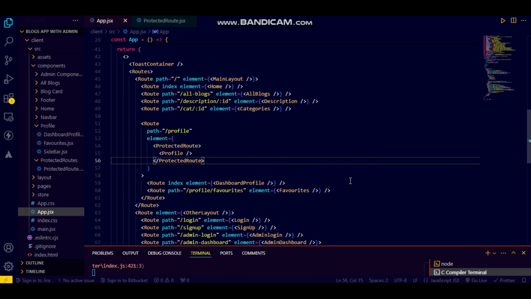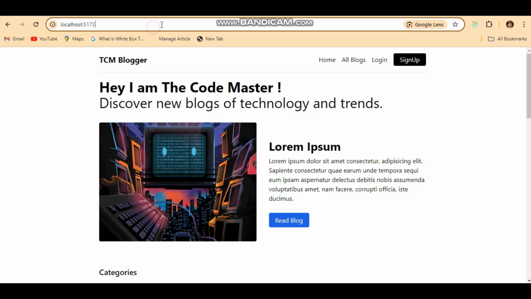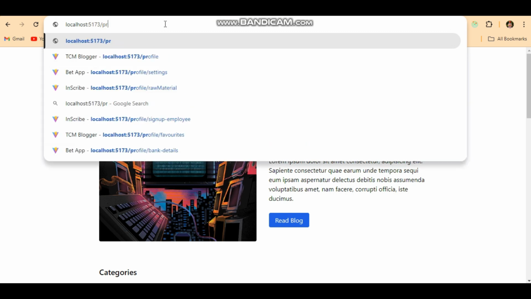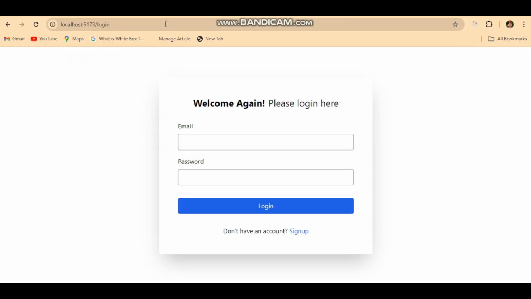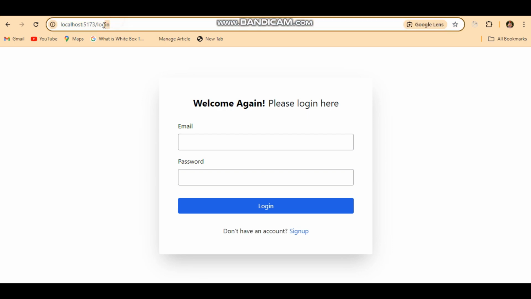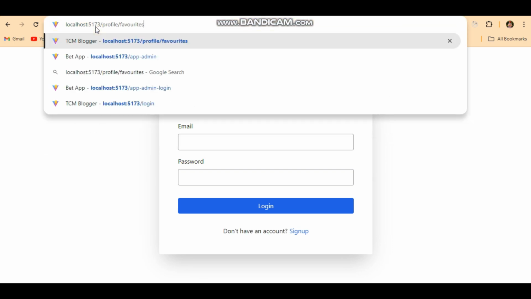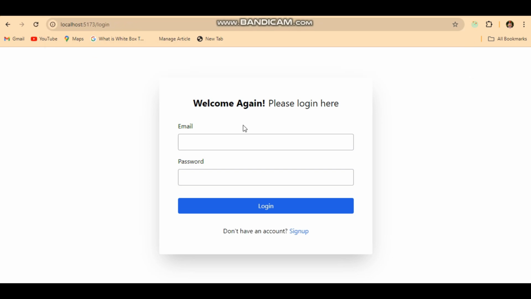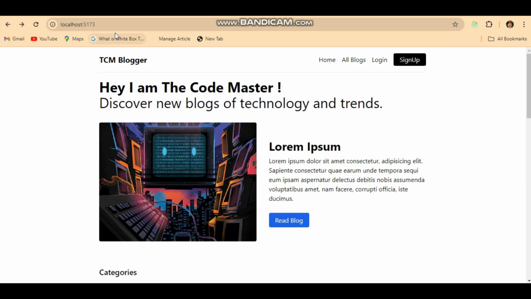Okay, and let me check this again, whether I am able to access my profile or not. If I go to /profile, you can see I am redirected to my login. And if I go to /profile/favorites, let me check, am I able to go there? No, I am not able to go there because I am not logged in. That's the important part which we have covered right now.